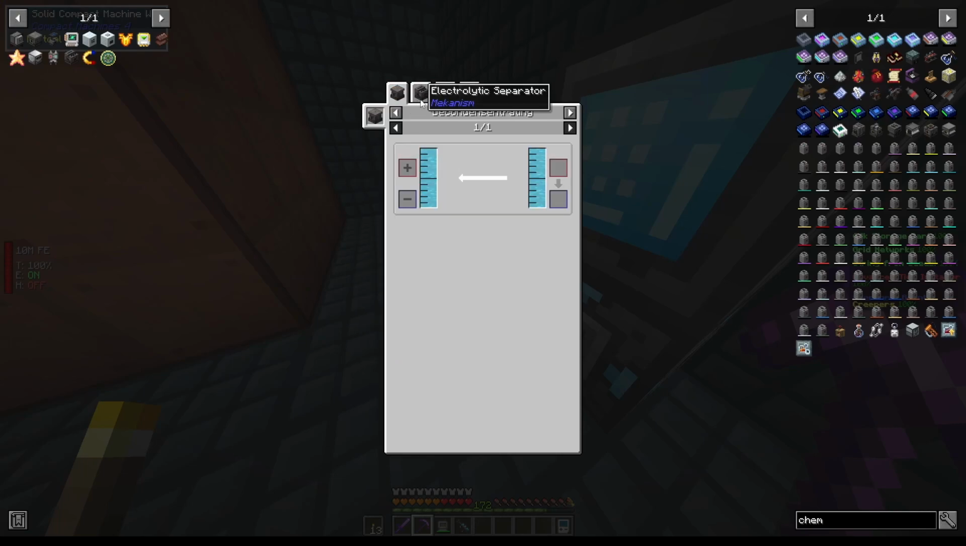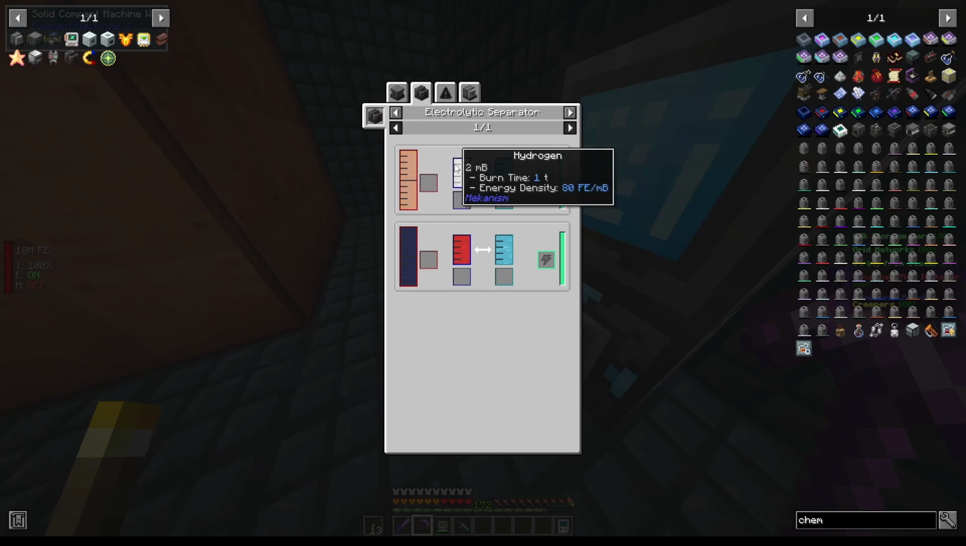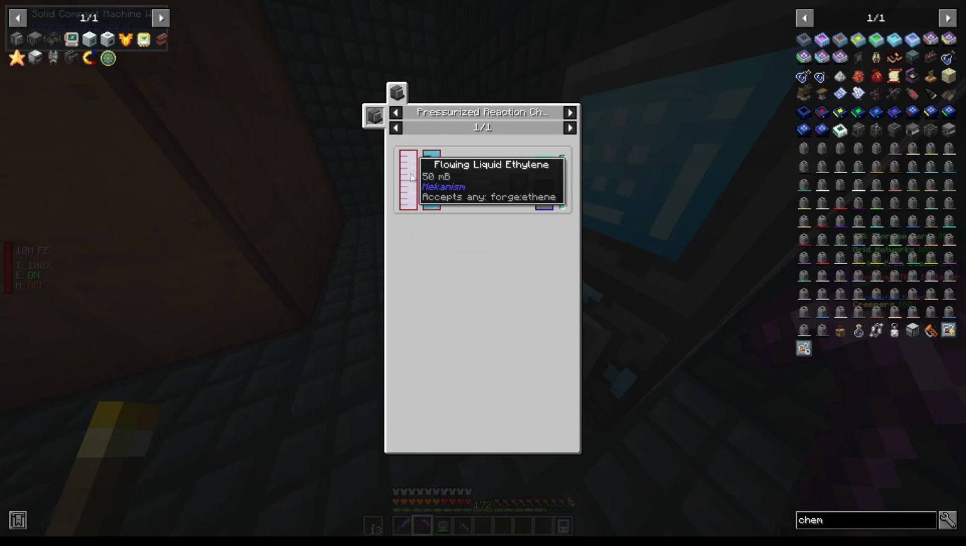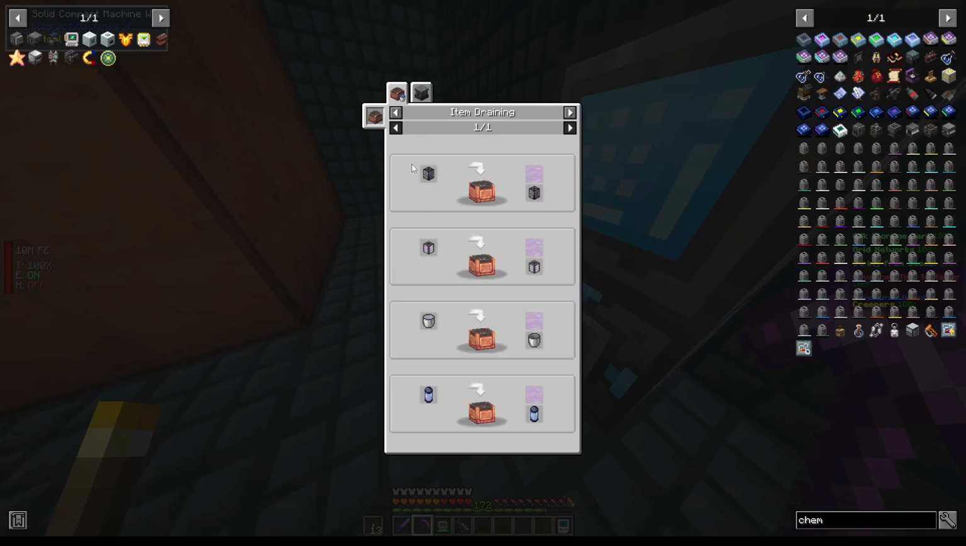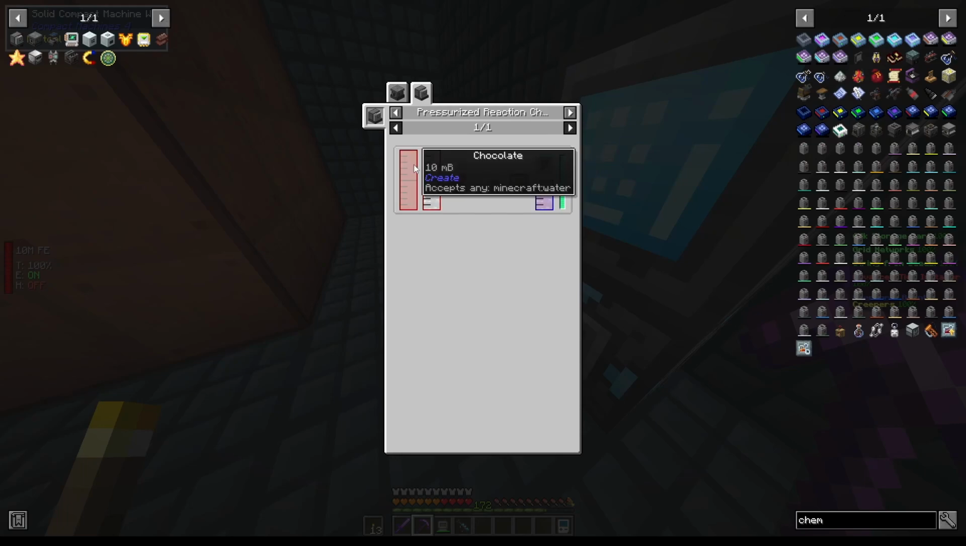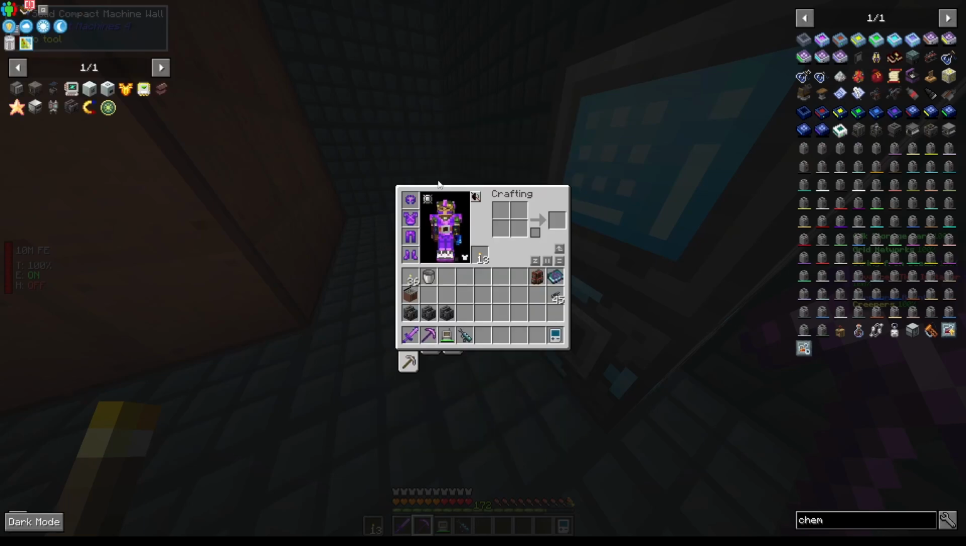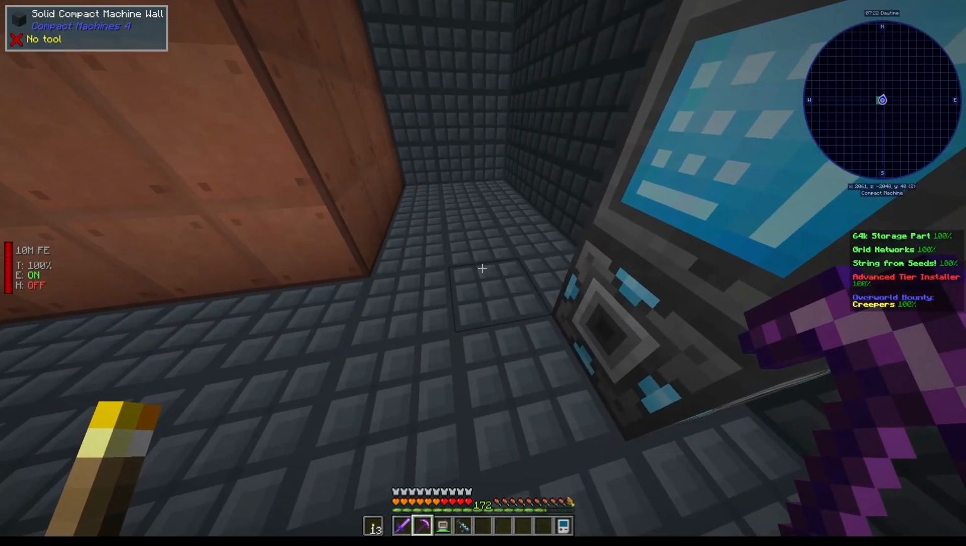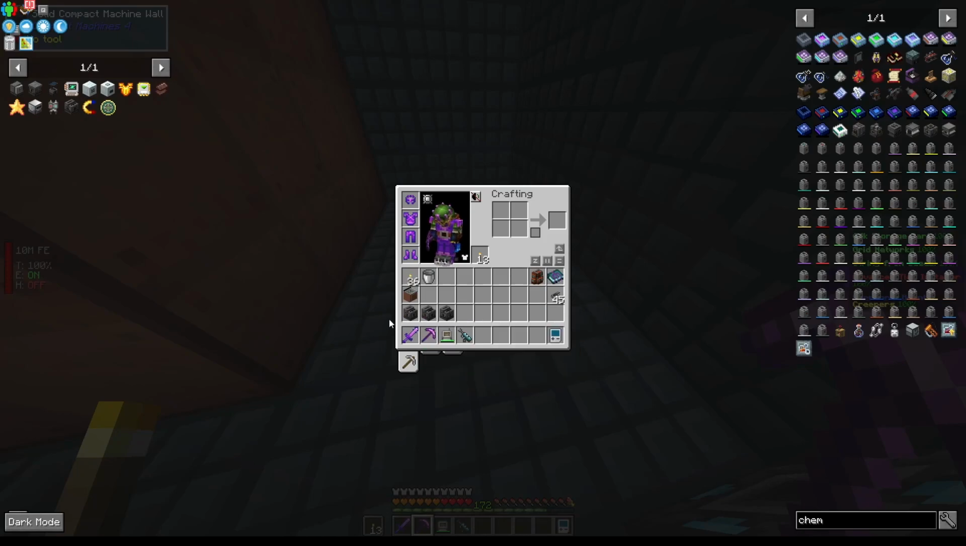Oxygen is just made in an electrolytic separator with water, piece of cake. Ethylene, though, comes from this, which comes from a pressurized reaction chamber with water or some kind of fluid and hydrogen. So the electrolytic separator will give us our hydrogen, and it will give us our other items. So off camera, I went ahead and made an electrolytic separator.